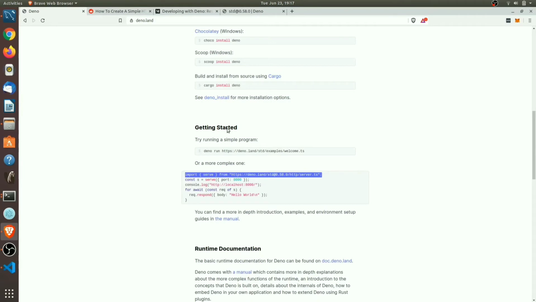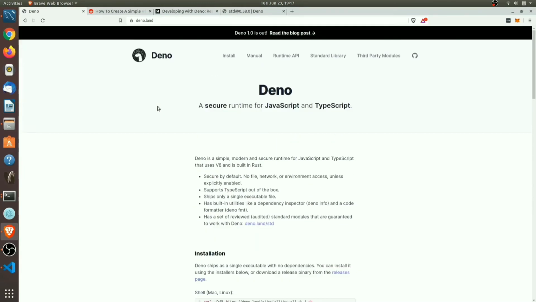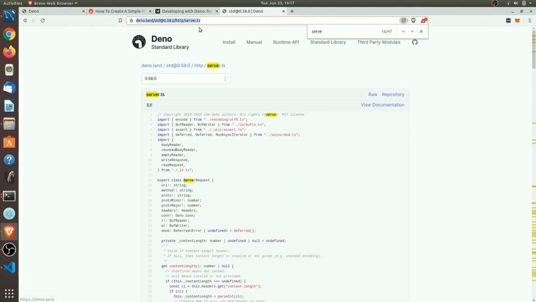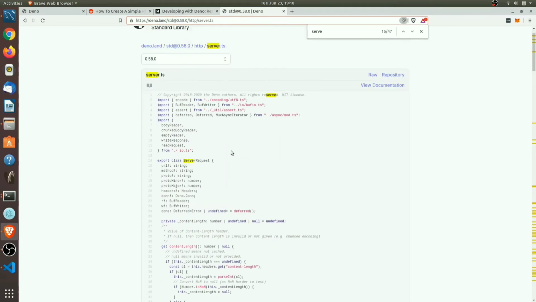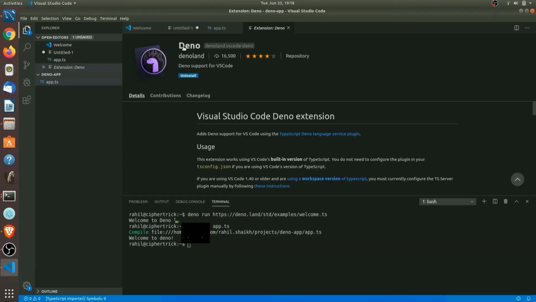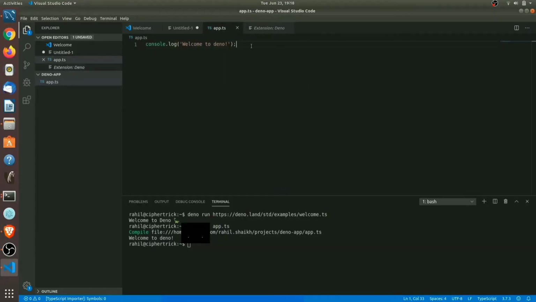So if you go back to your browser and do a bit of search on HTTP server libraries, you'll come across this. This is a library that will help you spin up an HTTP server. Now what we can do in Deno is directly take this URL and import it into our program.